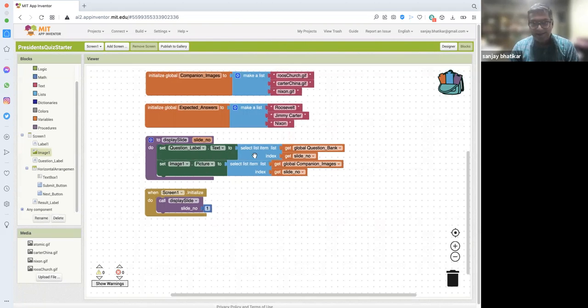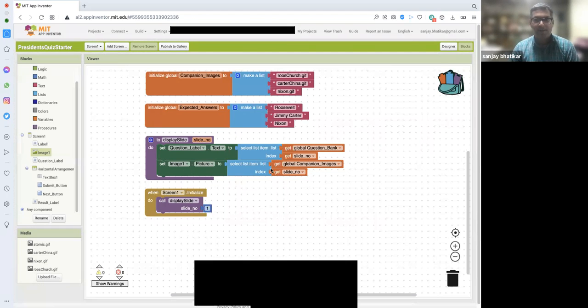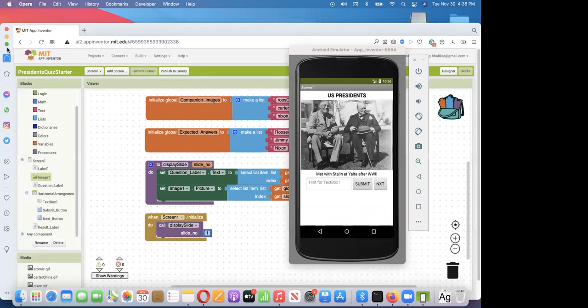After it has displayed the text of the question in the label, it will display the picture, based on the name that we gave it in the image component. The image component listens to the display slide procedure, telling it, hey, look for a picture with this name, Nixon.gif, in the media drawer and become that. And then that picture appears on the screen. It paints that on itself, and that's how the picture appears on the screen. Oh, okay. Yeah, that makes sense.